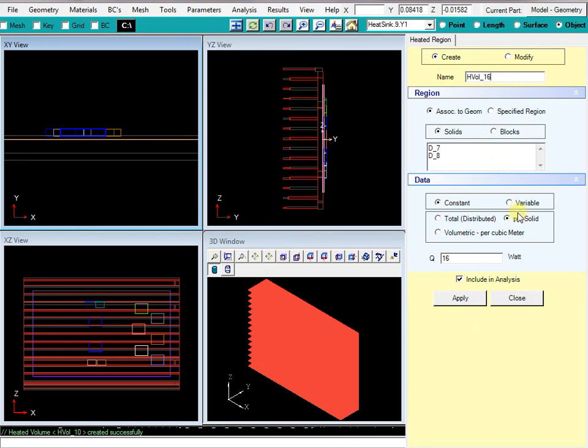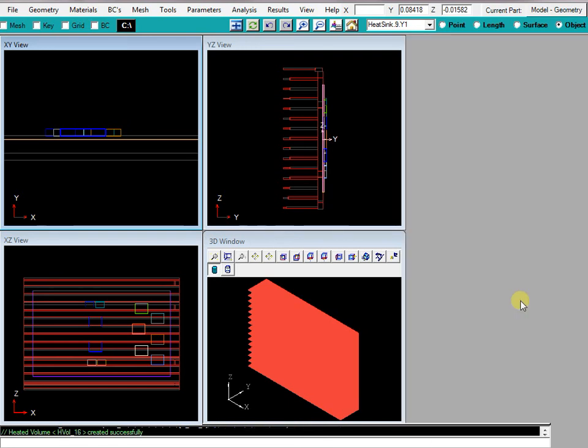Now it's per solid as opposed to total, and what that means is the 16 watts is going to go into D7 and 16 watts is going to go into D8. If you went with total, then it would be split, and the larger component would actually get more heat. So it would be split evenly based on area. It would basically change it into a volumetric property. You can also add in a volumetric property, obviously. So that's our heat done.